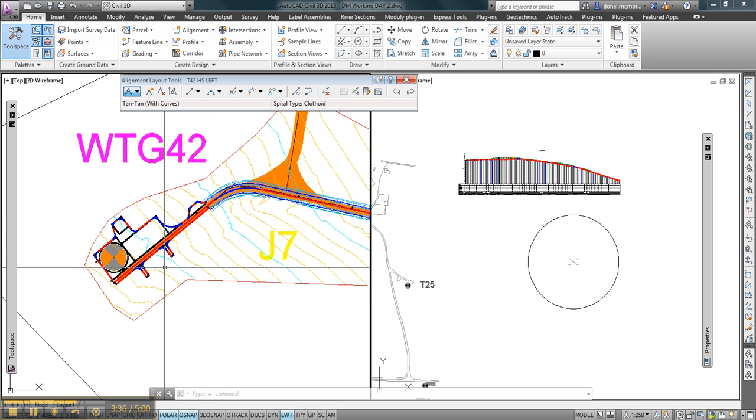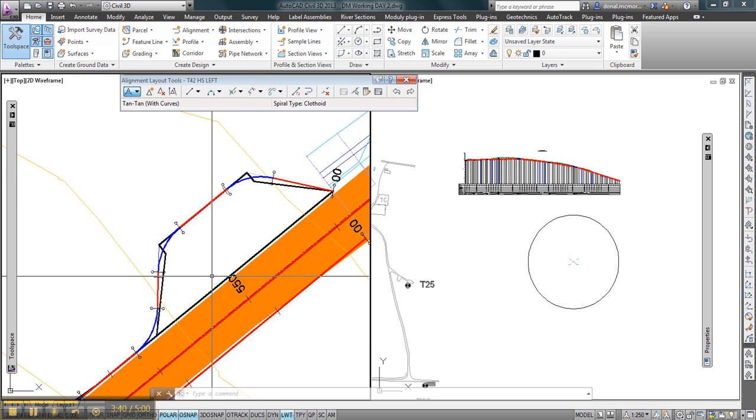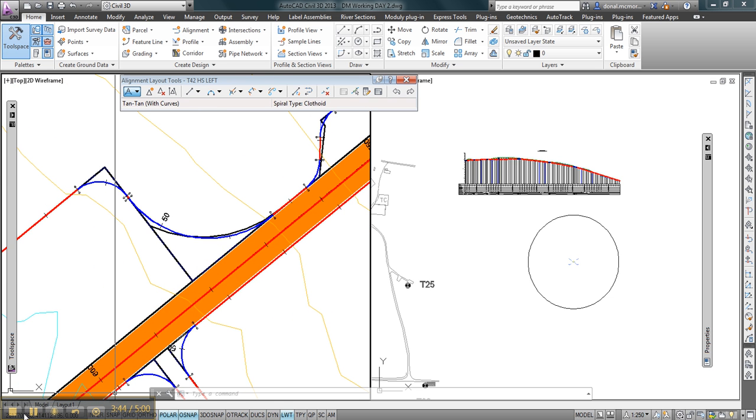So the next thing we need to do is we need to get levels along each of these alignments that we just created. So that's in step 2.